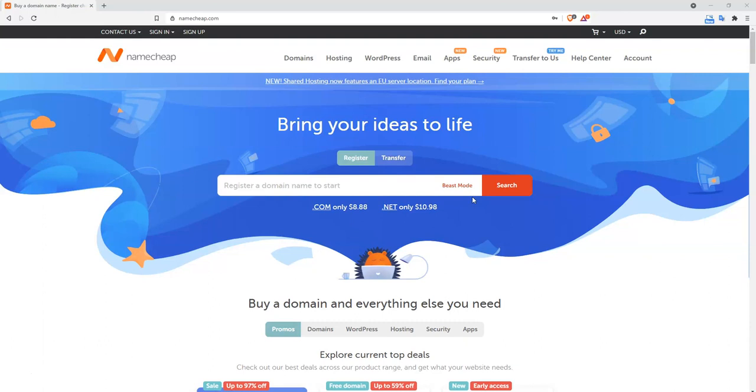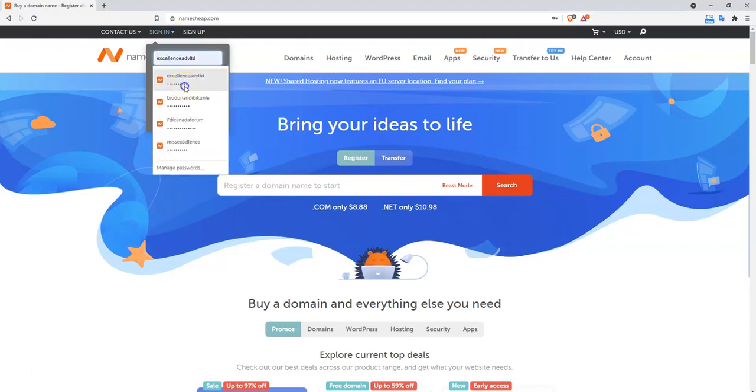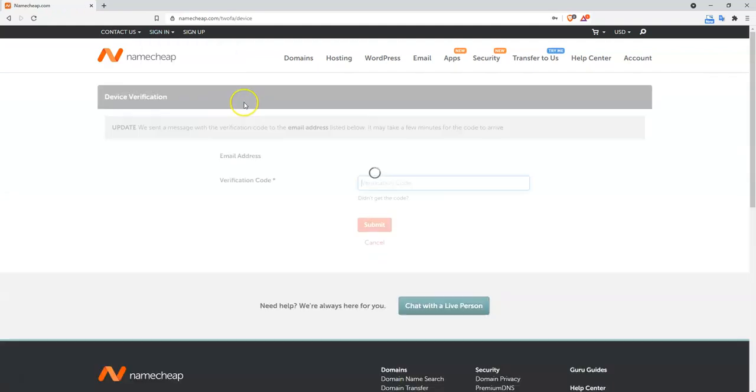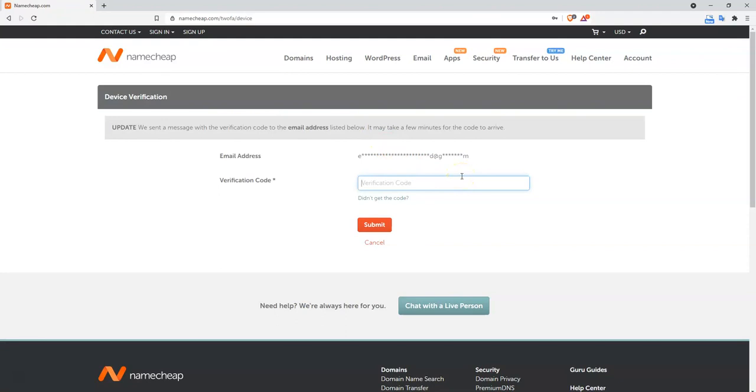For this, I'm going to be signing in using my Namecheap backend. So I'm just going to put my username and my password. Always note your username and password. Usually, if you're signing on a new device, you'll be asked for a verification code, or if you've not signed in for a while, and that's what they're asking for me here. So I'm going to quickly put in my verification code, and then just click on submit.